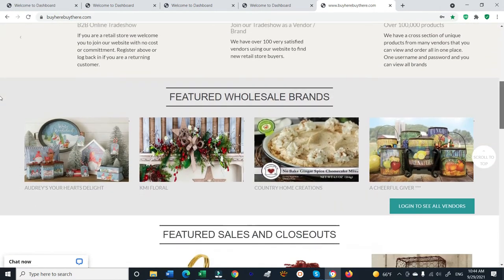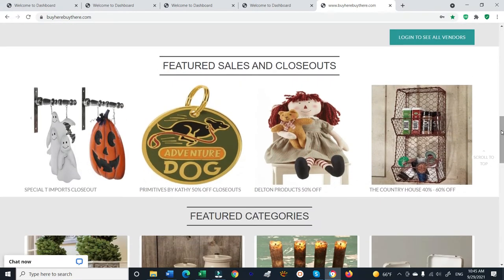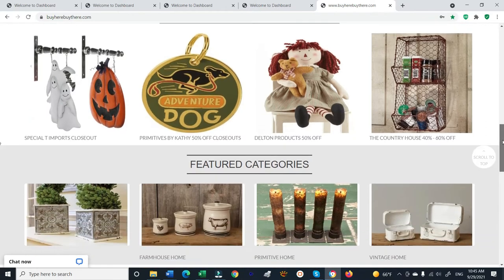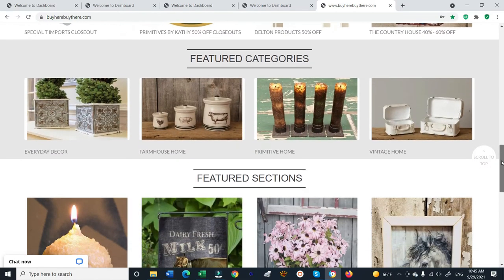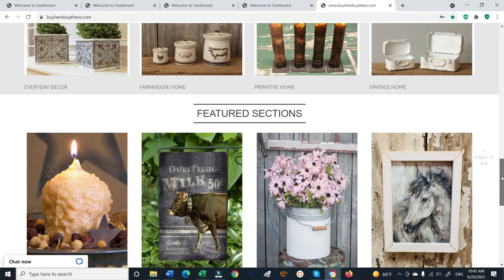Down below on the front page, before someone registers, they can still see I've put 4 different brands that I've shown on the front of the site here under featured brands. Under closeouts, for people that are having sales or closeouts, I have a few vendors there. And then I have featured categories. And then I have featured sections.